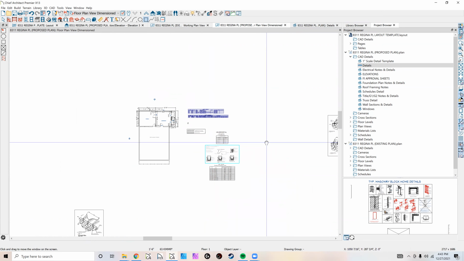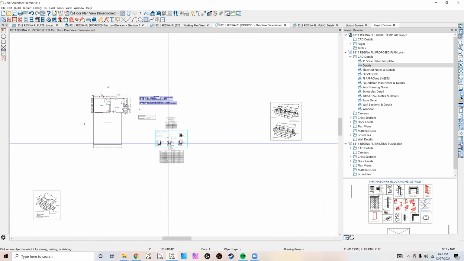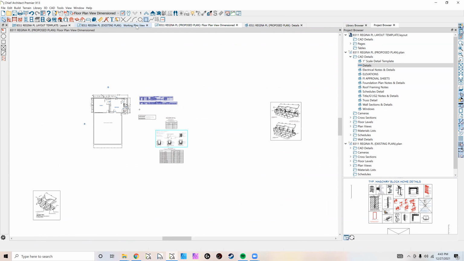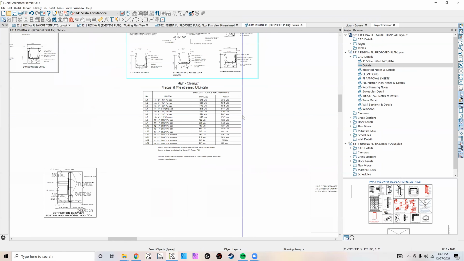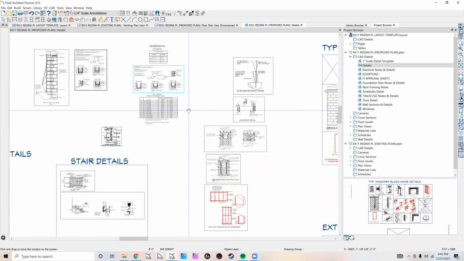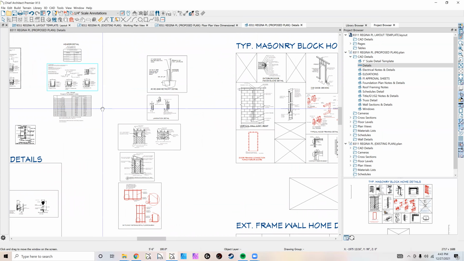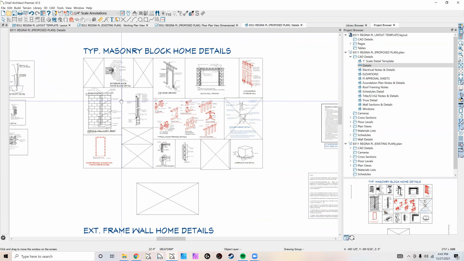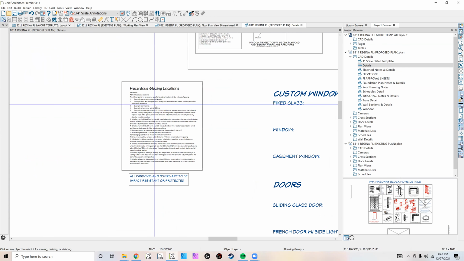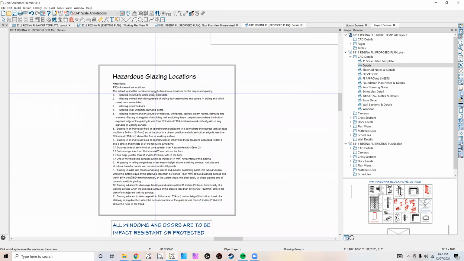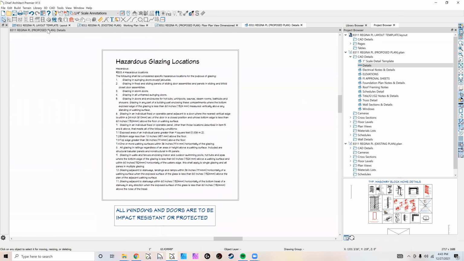All right, one other thing that I know you need on this page already. Close this. Need a window detail. So let's go ahead and grab it. This is glazing one. Anytime there's a window, anything with glass has glazing. All right, you gotta have this hazardous glazing note. Hazardous glazing locations. You gotta put this in there. So let's go ahead and drop this in.